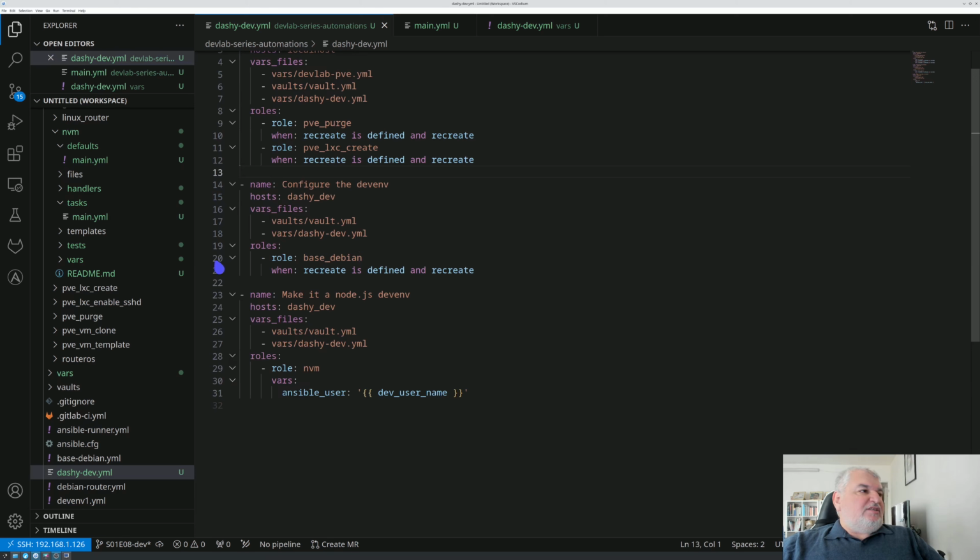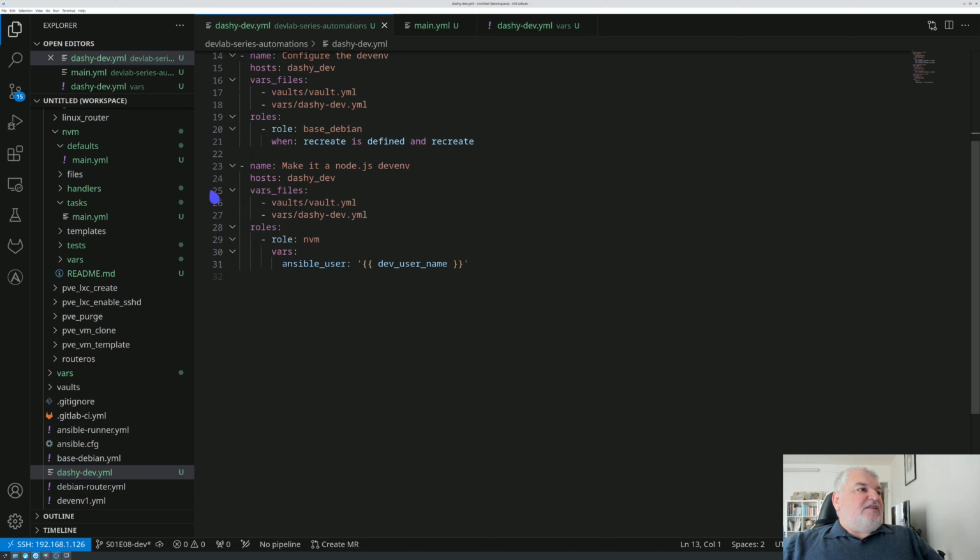Now, this role in this situation will give us 2 very important things, among others. It will install Git on the container, which is what we use to get the repository. And then it will create the user that we use, the dev user that we use to work inside this container. After that, we have a new role that I called NVM.